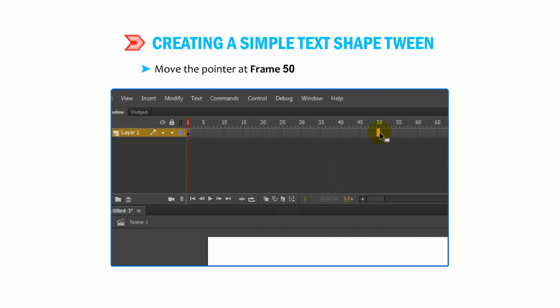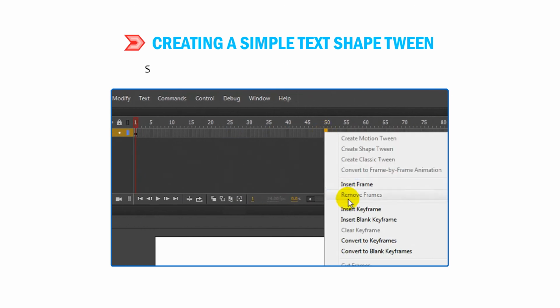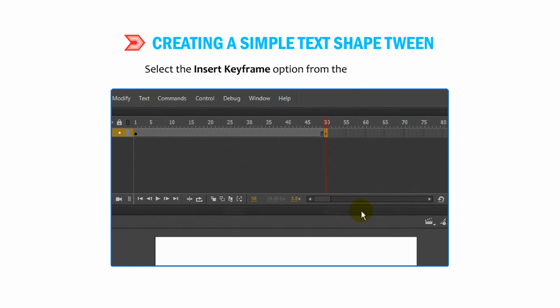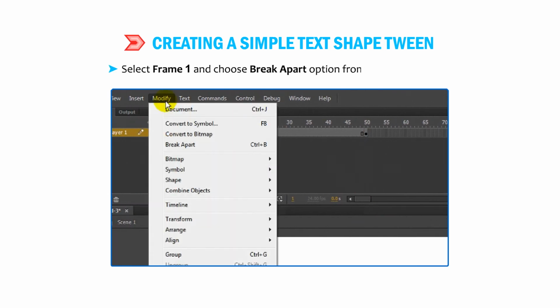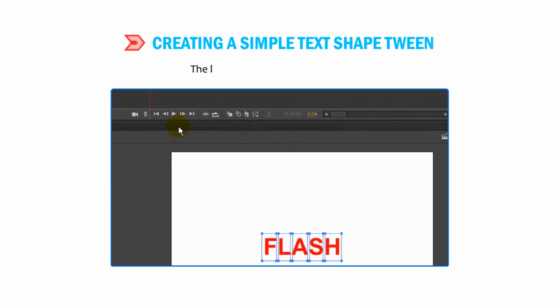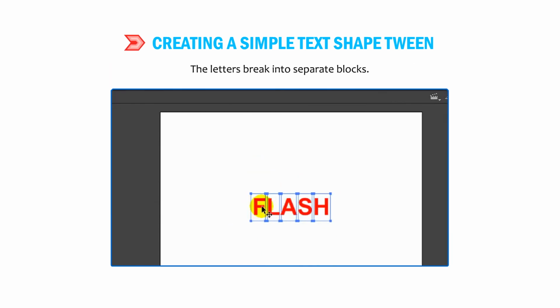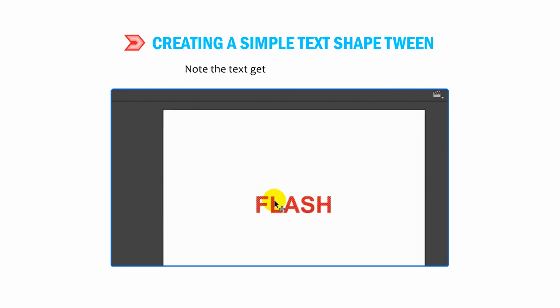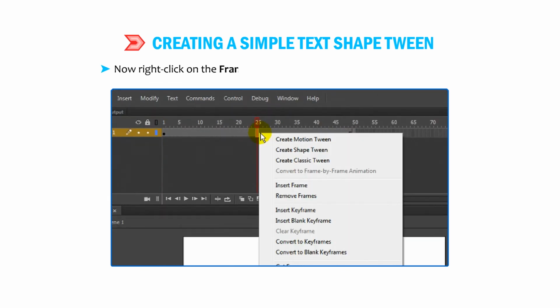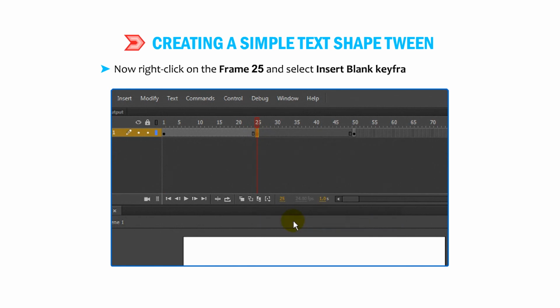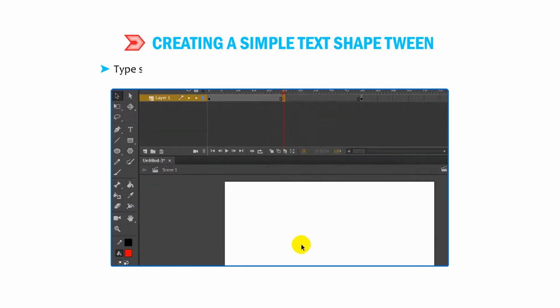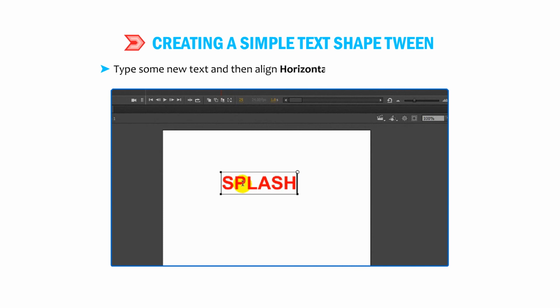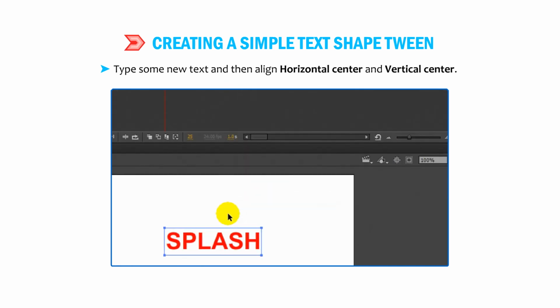Move the pointer at frame 50 and right-click the mouse. Select the Insert Keyframe option from the pop-up menu. Select frame 1 and choose Break Apart option from the Modify menu. The letters break into separate blocks. Again, select Break Apart option. Note the text gets converted into shape. Now right-click on the frame 25 and select Insert Blank Keyframe option. Type some new text and then align horizontal center and vertical center.